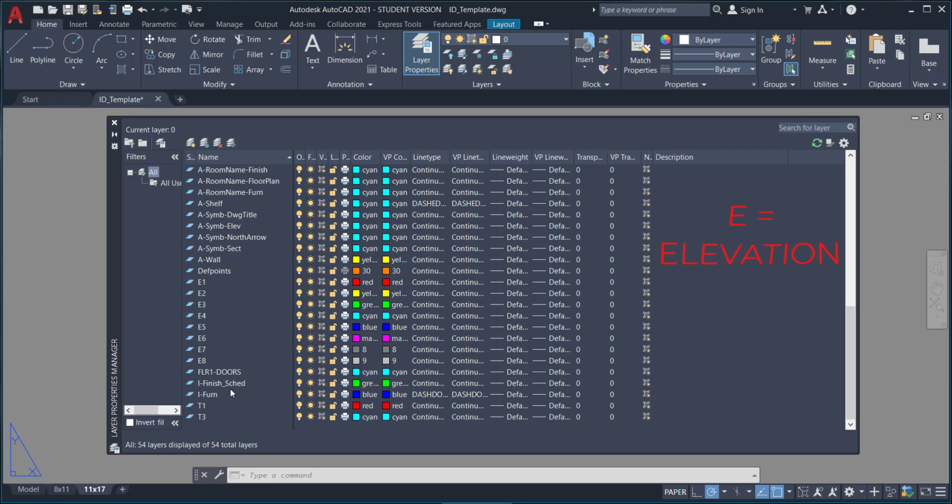And then E layers are for when we draw elevations. Again, E1 is the darkest, E8 is the lightest in terms of line weight, so that we can draw with that, and then you can see all the colors that we can use. And then T's are for title blocks. Those have to do with what's happening in these 8x11 and 11x17 tabs. They're specific to title blocks.